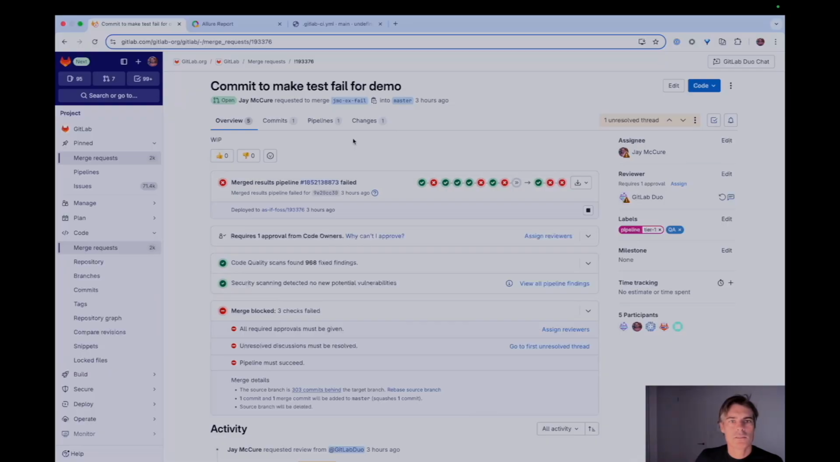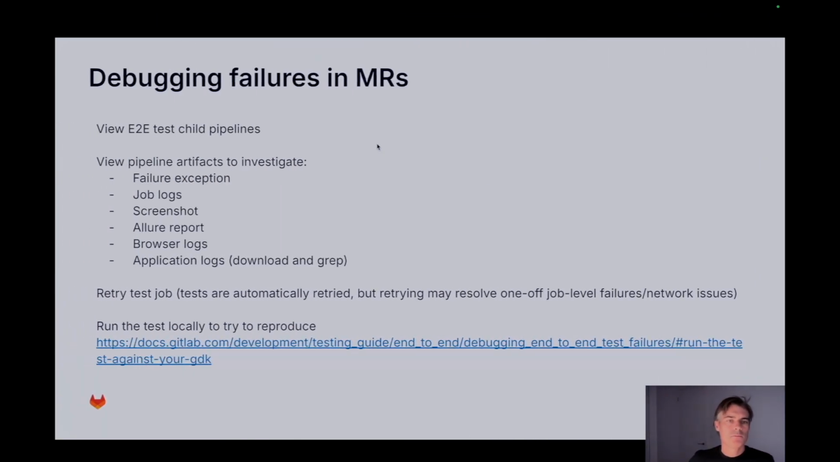Another technique to try is just simply retrying the job. If it's a network issue or a one-off failure, you can always retry the test job to see if you have more success. And then the next step I would perform is to actually run the test locally, and I'll have a look at that in the next section.